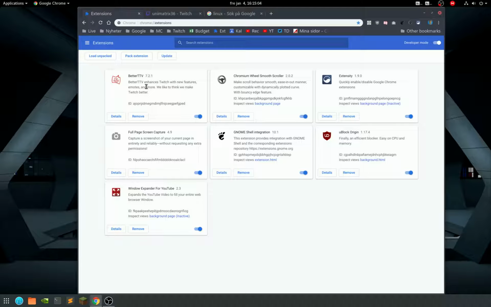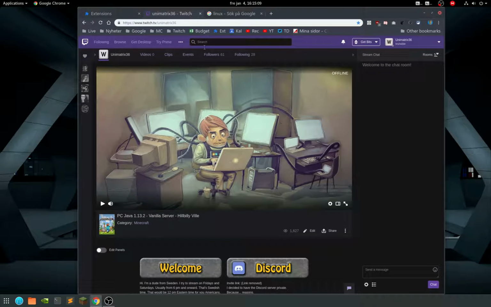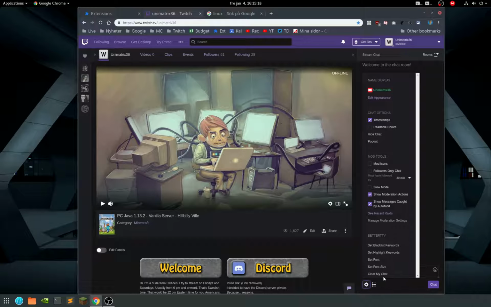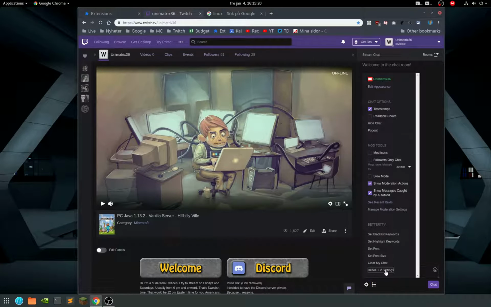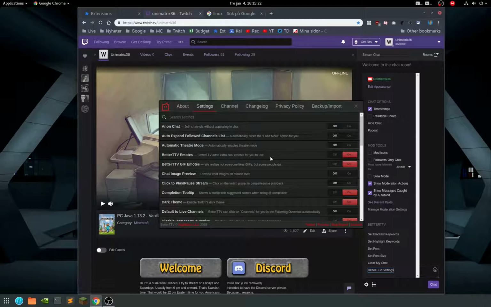Start with BetterTTV. That stands for Better Twitch TV, and it's for Twitch, of course, and you can get a bunch of stuff here. Underneath the chat you have this cogwheel here, and if you go down a little bit you have this BetterTTV settings, and you get these options here. I only use this settings tab here, and you can turn on and off certain things. I have BetterTTV emotes and stuff.